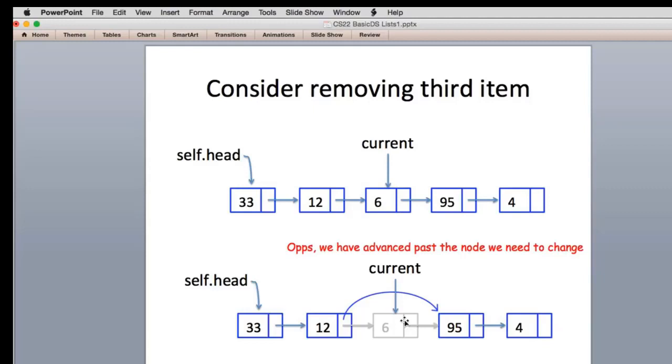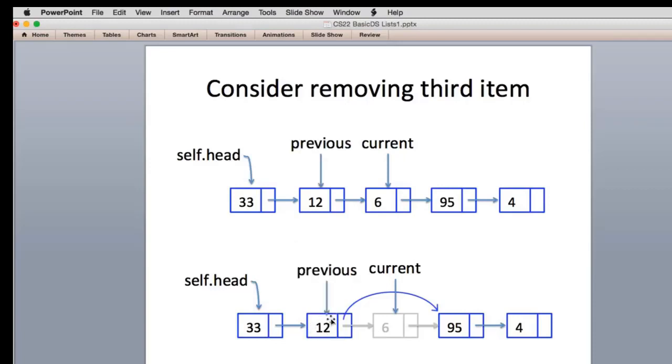So you're going to quickly find out when you write this code that you have to modify something in the previous link because you're removing the one that you found, so you have to remember this last one. So we're going to add a new variable, a previous. So we're going to have our code keep track of not just the current, but the previous one we looked at. So when we find current, we can refer to previous.next and set it equal to current.next, and that would effectively erase this node.